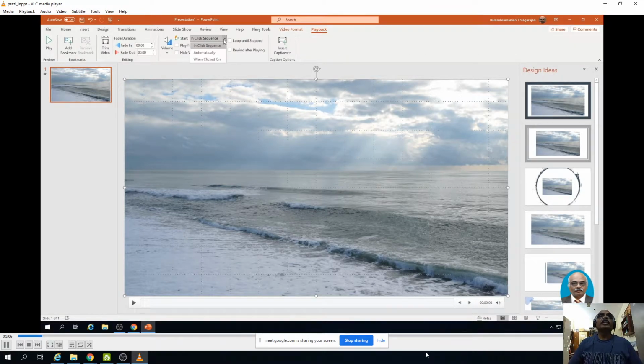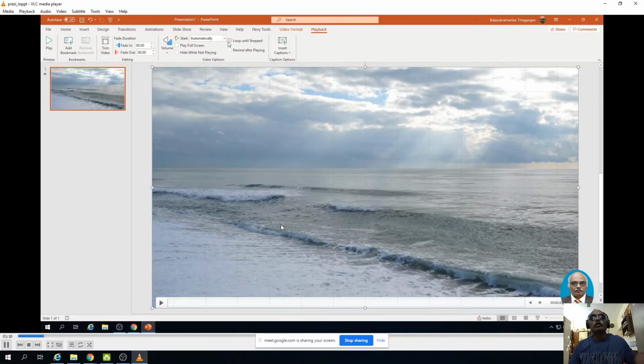So now the next thing is, you go to the playback. I just pause a little. This video clipping should continue to play. It should not stop. So how are you going to change the setting? You go to the video format and then choose start automatically, and then check the box loop until stopped. These two things you need to do first, after inserting this video, after resizing it.